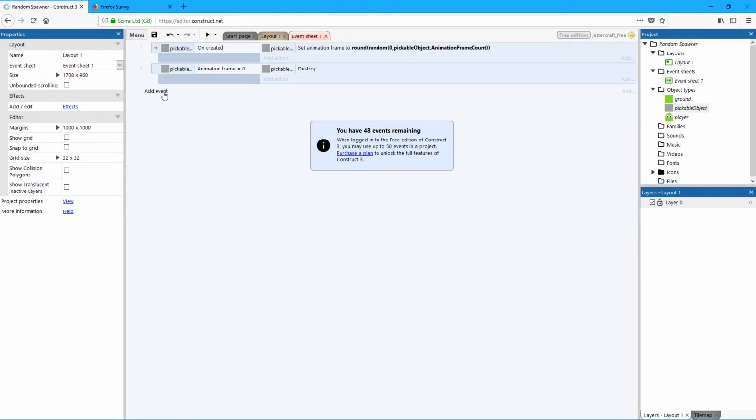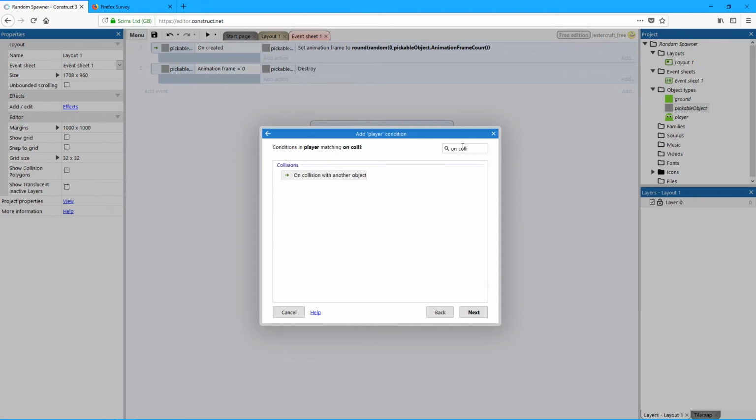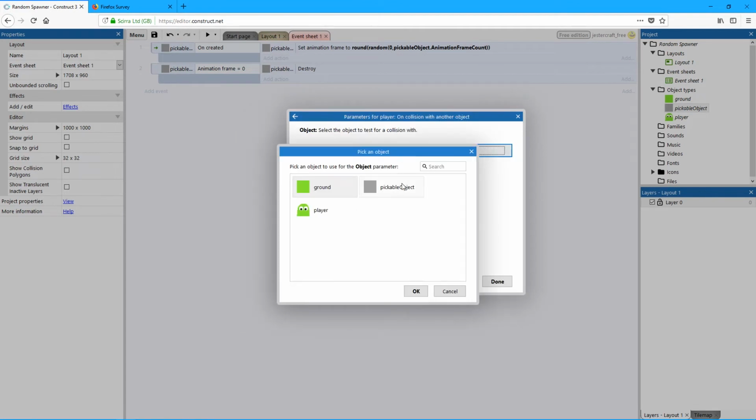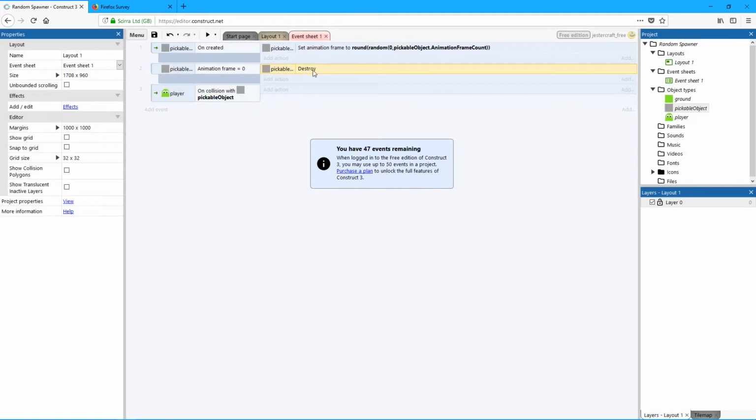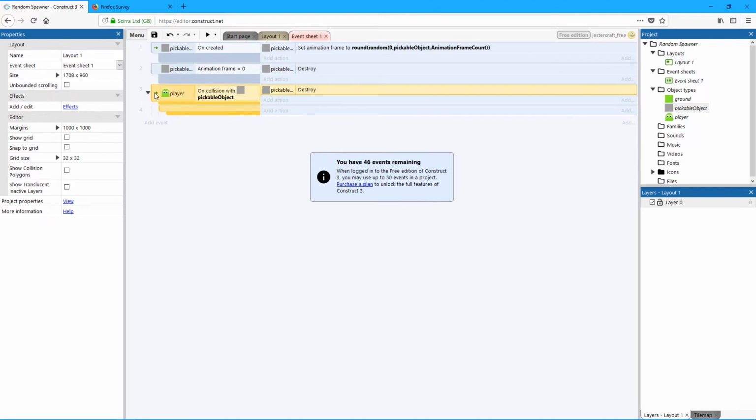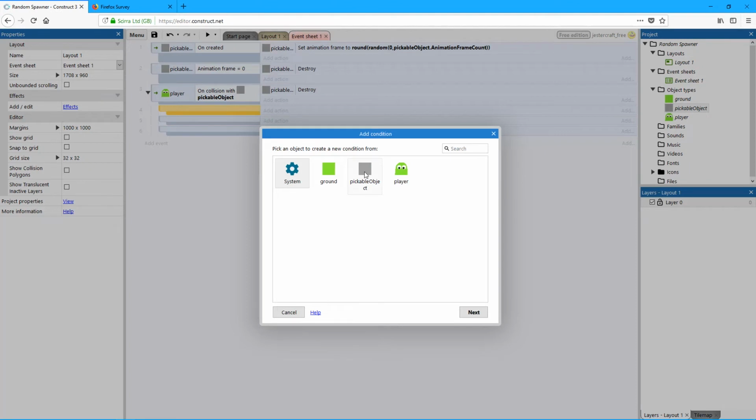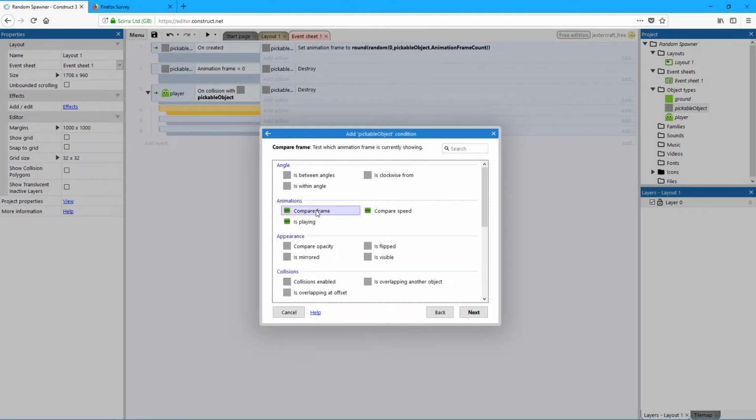We could just go right here and add event, choose the player and type in for the search on collision with another object and pick in the pickable object. And we could just add in the destroy, of course, there, but also add in a couple of sub events. For example, pressing on the left arrow and pressing the letter B, and pressing it out again, and maybe even a third time, because I have 3 frames in our animation. So I just double click here the sub event and choose the pickable object and choose the compare frame.